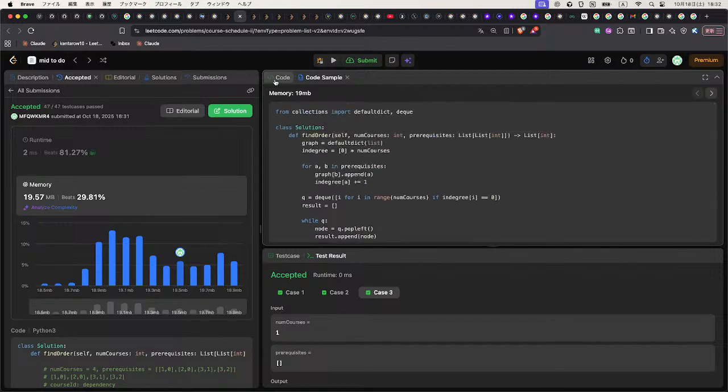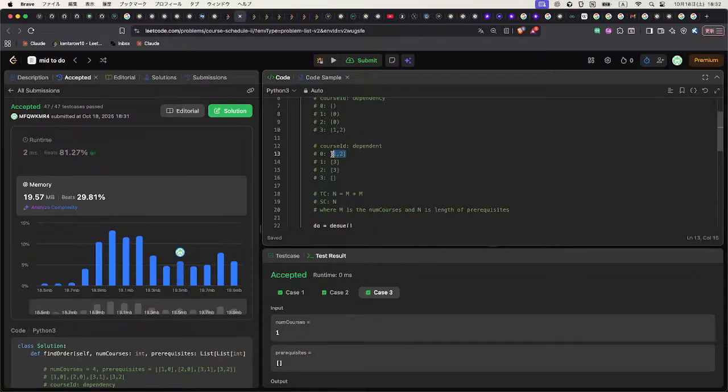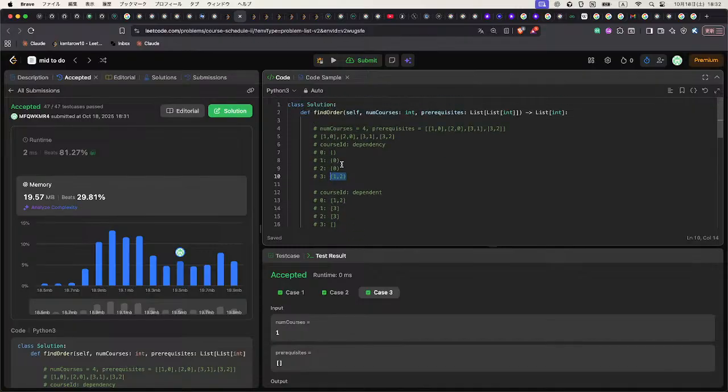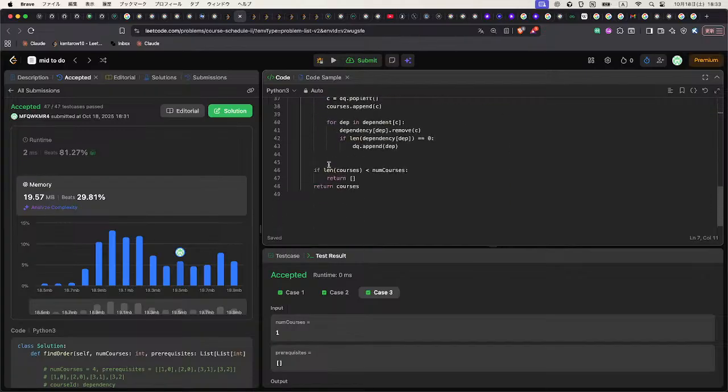We just, it was enough just to keep track of the length of dependency, because if it's 0 we just add it. Exactly. Okay.